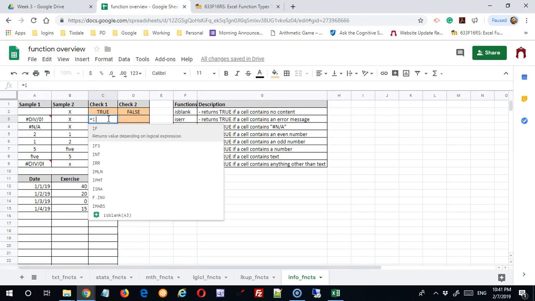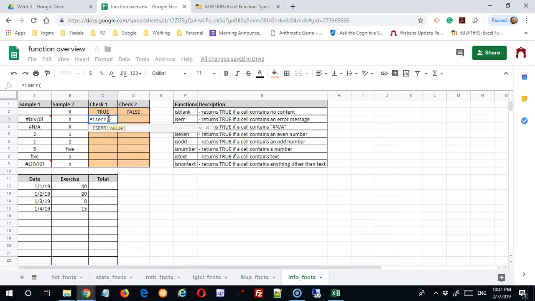Okay, equals is error. Now I have a division error here. I tried to divide 10 by 1 and it doesn't work. So that's true, that is an error. The adjacent cell does not have an error. Is NA, and you can see the NA in there, so this should return a true. Oops, forgot my equal sign there. And it does return true. The next one does not have an NA in it, the adjacent cell, and that becomes false.